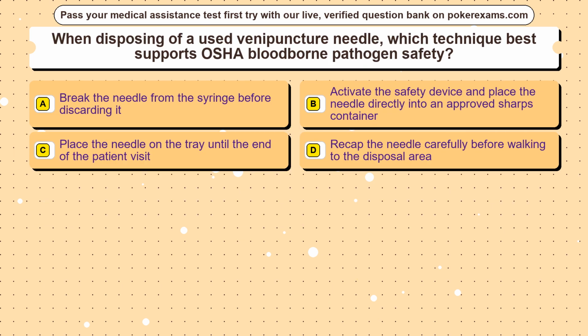Question 12. When disposing of a used venipuncture needle, which technique best supports OSHA bloodborne pathogen safety? Option A, break the needle from the syringe before discarding it. Option B, activate the safety device and place the needle directly into an approved sharps container. Option C, place the needle on the tray until the end of the patient visit. Option D, recap the needle carefully before walking to the disposal area.